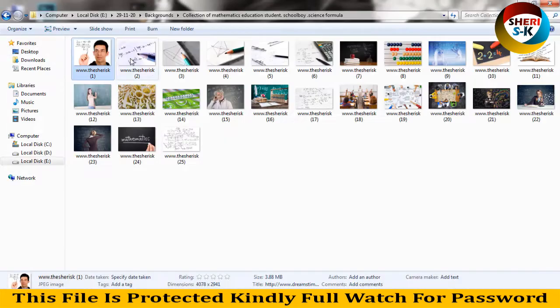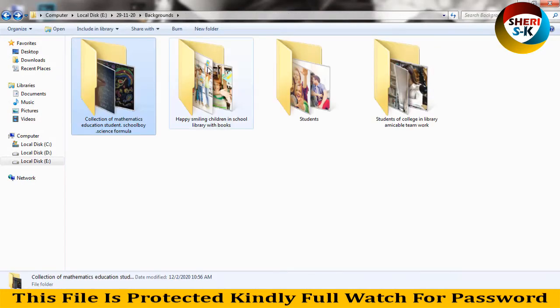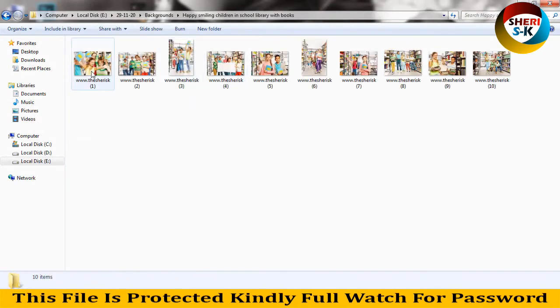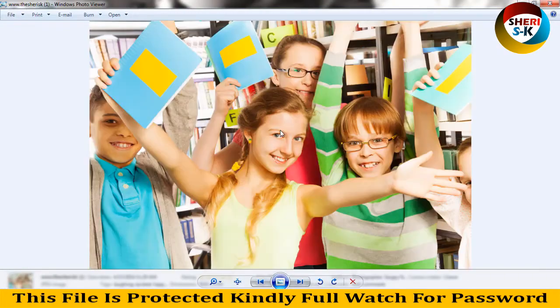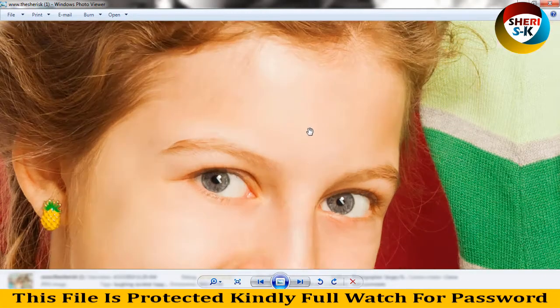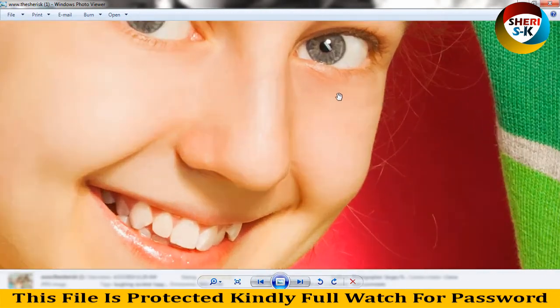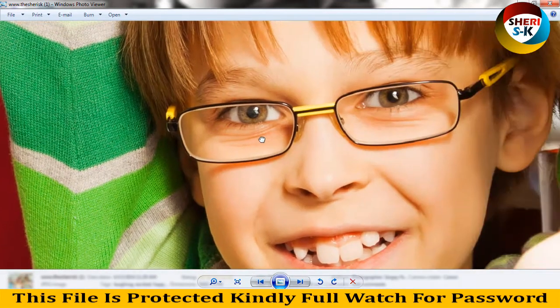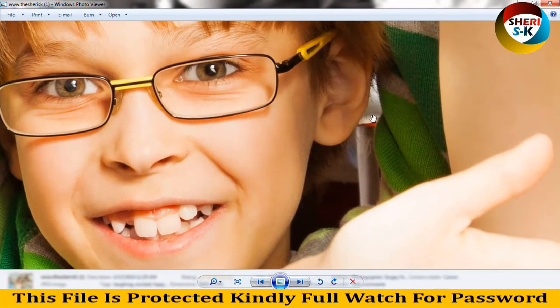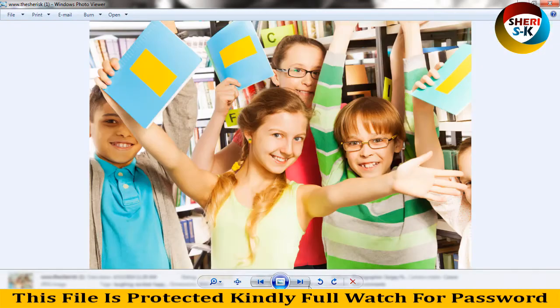Okay, and this folder is happy smiling children. You see here is the file quality. Here, see, you can write any text here.